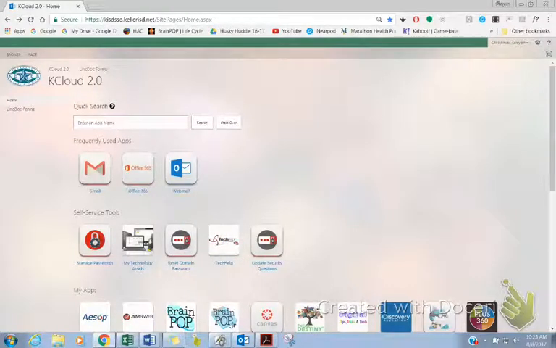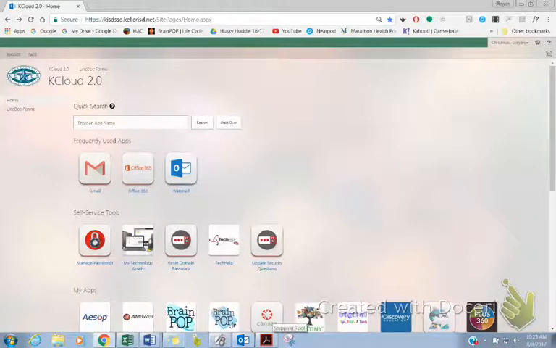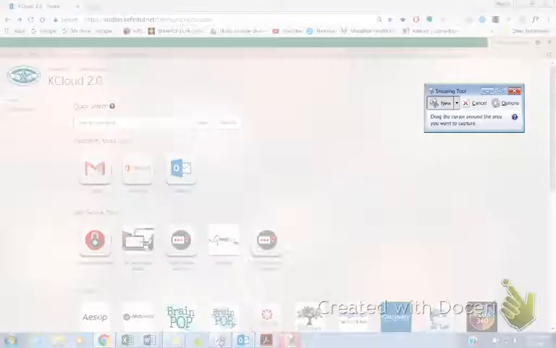Now you notice my taskbar, I have a bunch of things down here because these are the things that I use a lot. So rather than having to go and open them up all the time through that, I just put them down here on my taskbar and then I can open them whenever I need them. Alright, so now to use my snipping tool, I just click on the little snippy tool button down here.